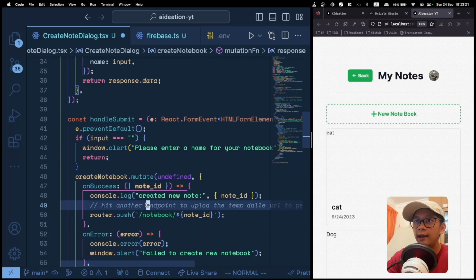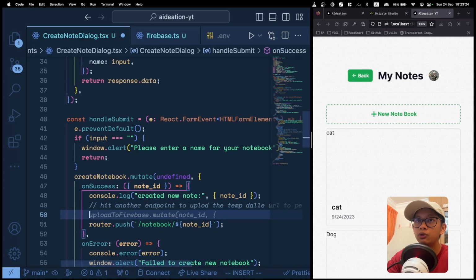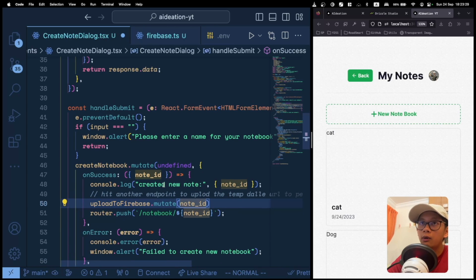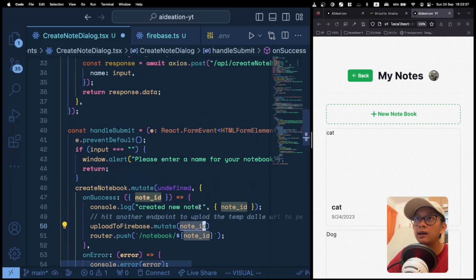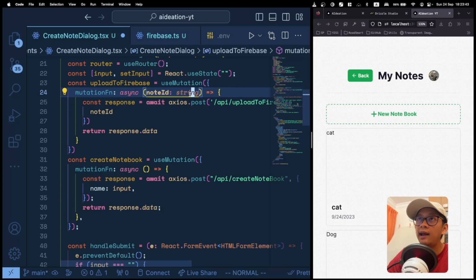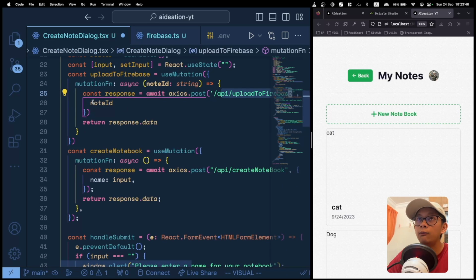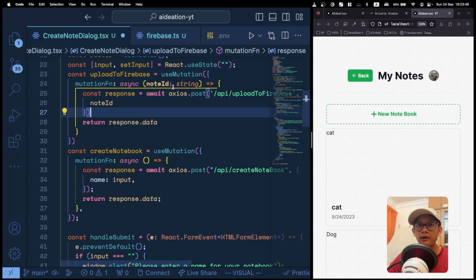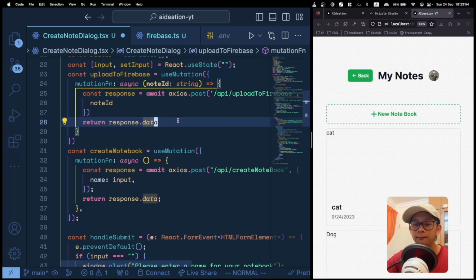So after we have created a new node, let's also do uploadToFirebase.mutate, passing in the node ID. After we have created the node, we got the newly created node ID. Then we're gonna call this uploadToFirebase mutate, passing in this node ID. This node ID will then be propagated up to this mutation function, and then we're gonna be hitting this uploadToFirebase API with this node ID, and take the temporary DALL-E URL and convert it into the Firebase URL. Then we can just return response.data and save it. So it's gonna basically convert our DALL-E image into Firebase storage.